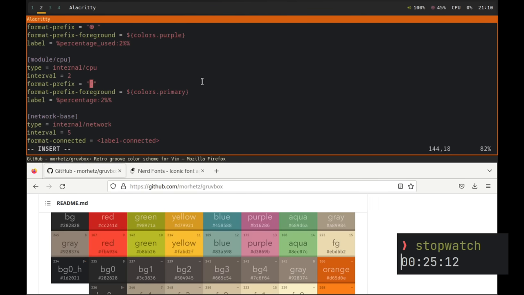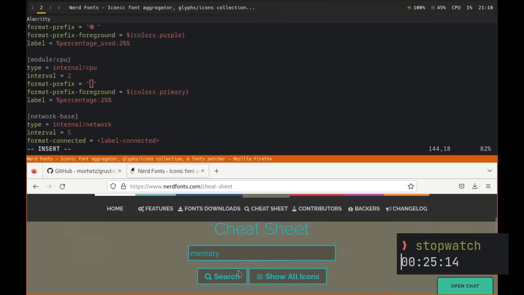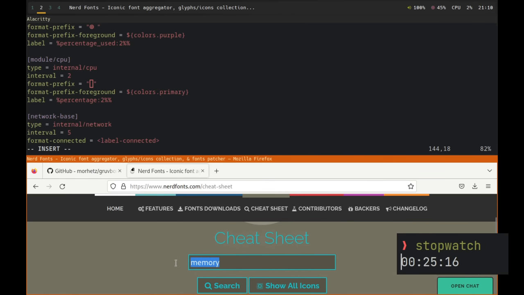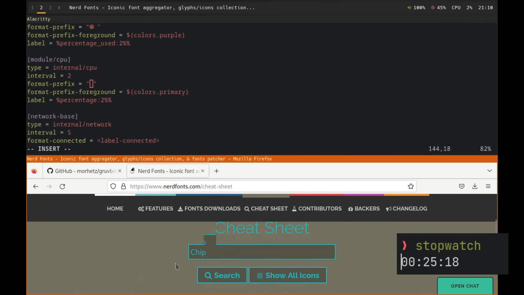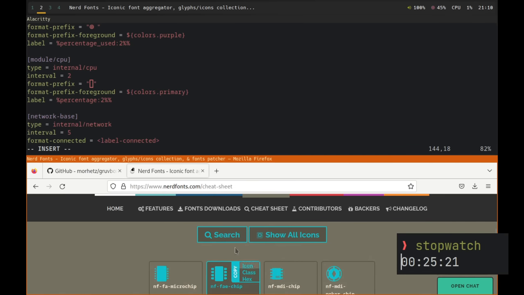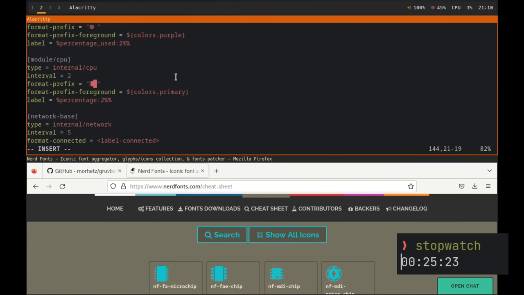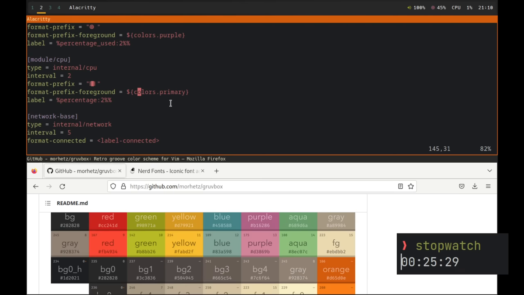That's usually the problem. Okay, so now we need to move on to CPU. Like so. All right, change this into, let's see, chip, probably. Chip. Yeah, it works. Okay, like so. Then change this to, so we did green and purple. And we already have yellow there, so change this to aqua, I guess. I don't know. Aqua and green are, you know.